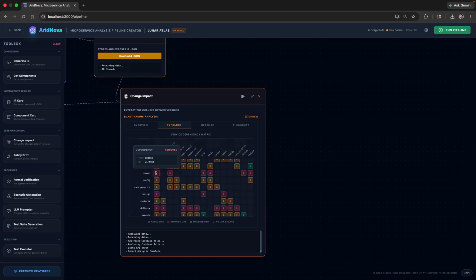In here, for example, the dependency which existed before between the common service and the UI test service has been removed in this version of the system, which means the common service and the UI test are currently independent.